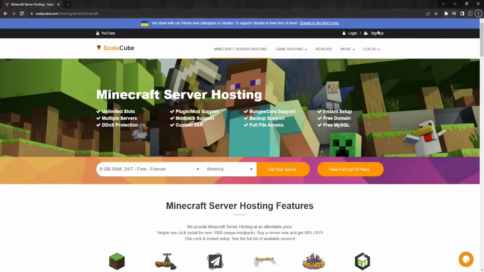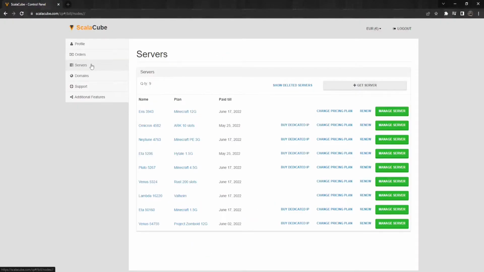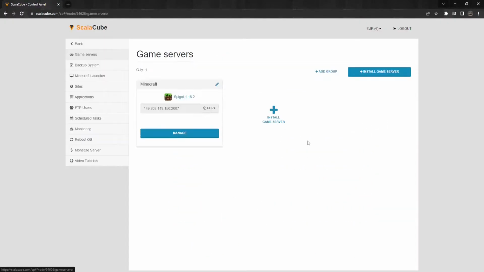The first step is to go to Scalacube.com and log into your account. Click on Servers, and then click on Manage Server. Make sure you have a game server installed which supports this plugin. The plugin is supported by Bukkit, Spigot, Sponge, Forge, and BungeeCord.